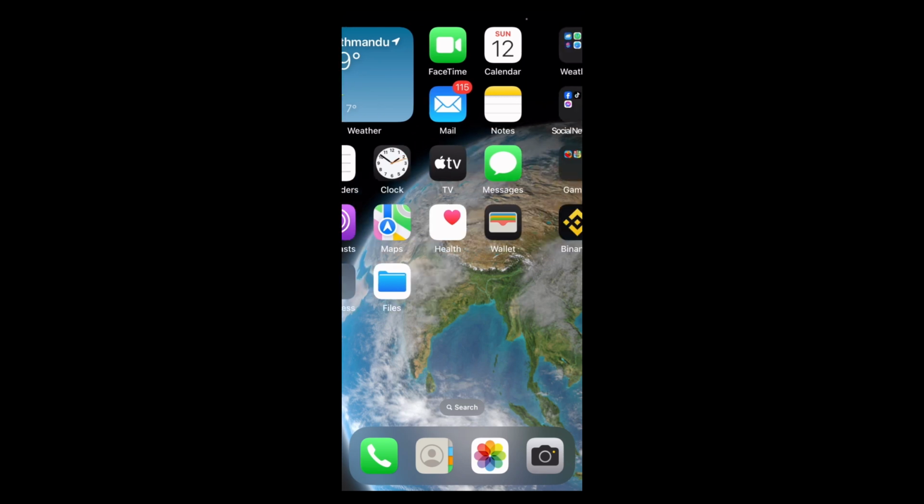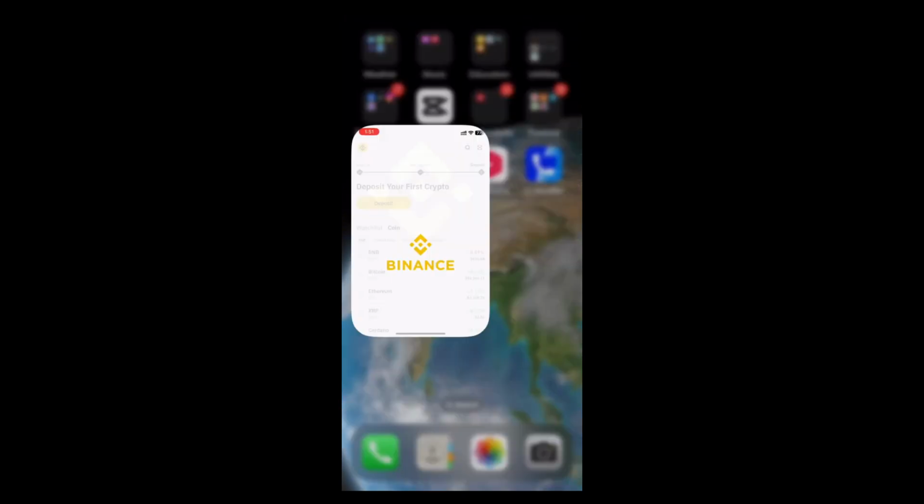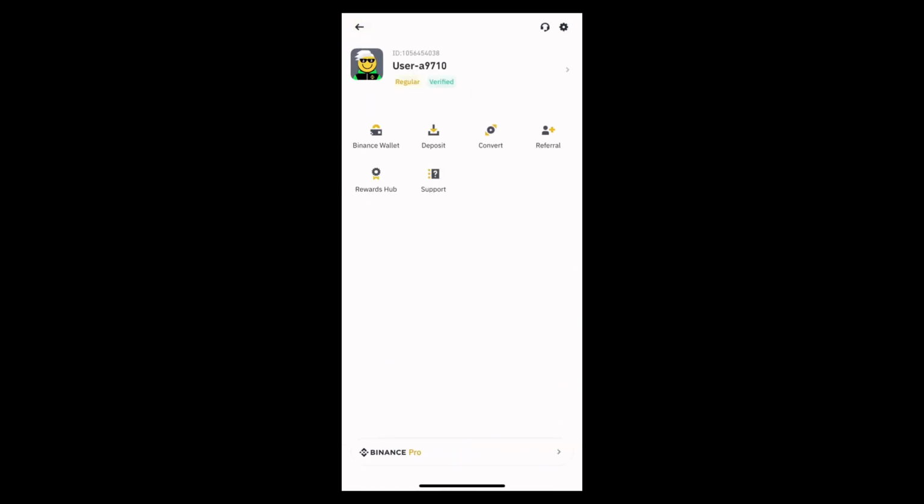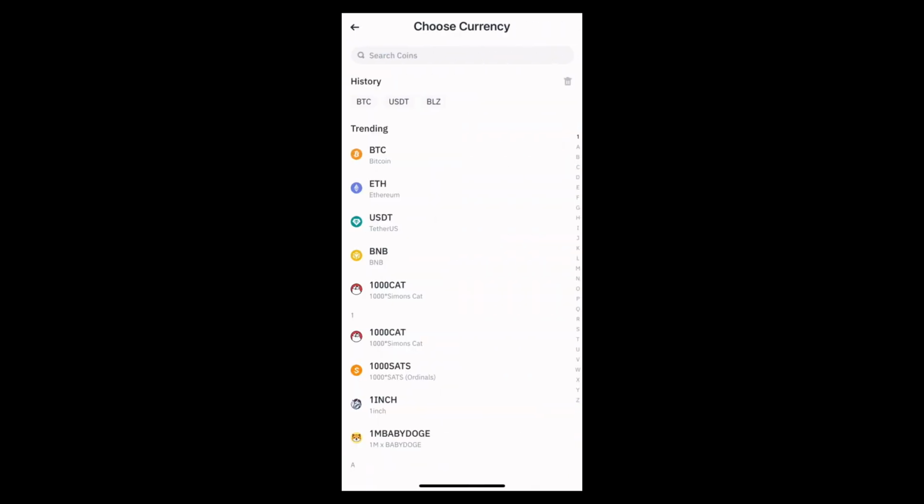First of all, find the Binance app on your home screen. Now open it. After opening the app, here you can find the star button at the top. Simply select it. After selecting it, here you can find the deposit option right here. Simply tap on it. Now, to get your Binance QR code, simply tap on the currency that you want to create the QR for.